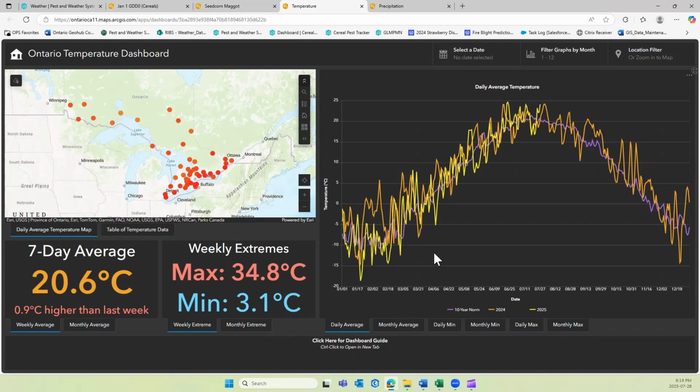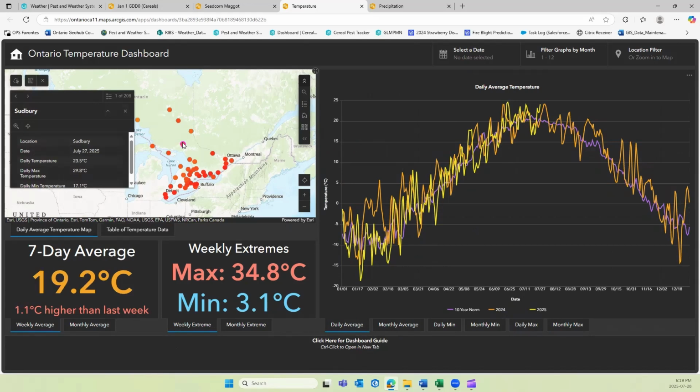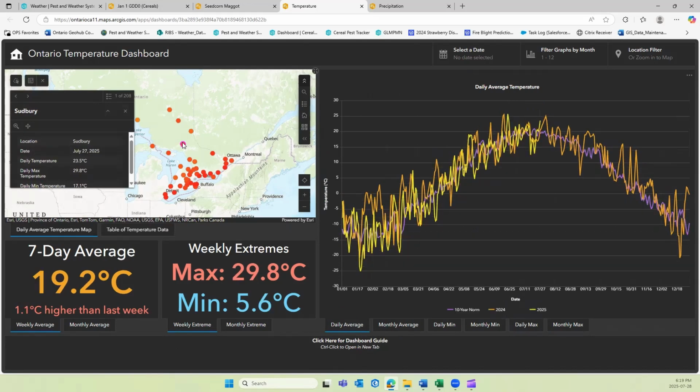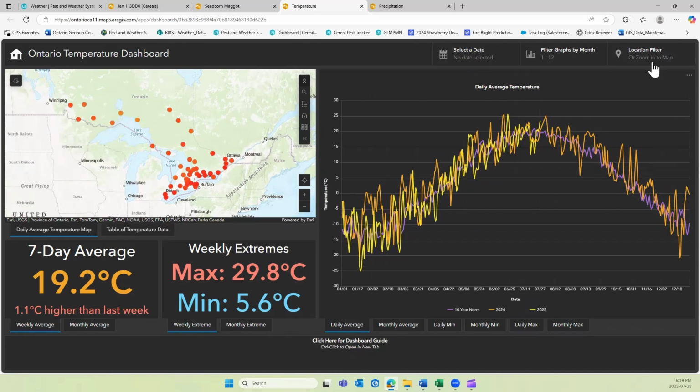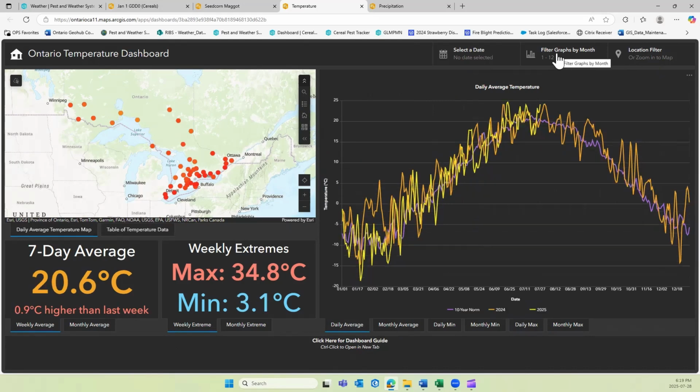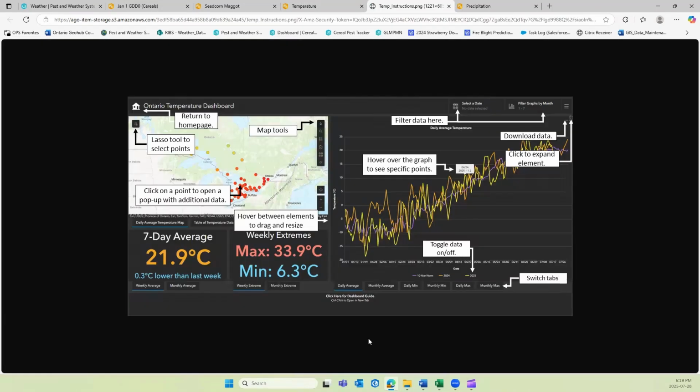And again, this data is showing an average for the entire province. But if you were to click on a location, it will update and show the data just for that location. You can also use the location filter as well, along with the monthly filters or the date filters. And there are also guides attached to every dashboard, so you can click on this link at the bottom and it'll open a new tab and it will show a reminder of what each of the different tools do. So that can come in handy when you can't remember exactly how each tool works.